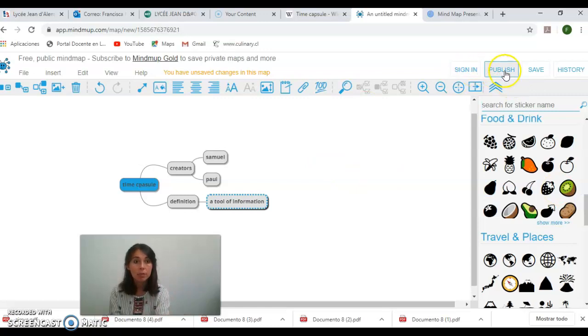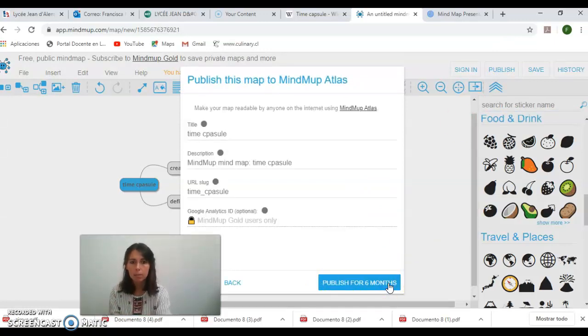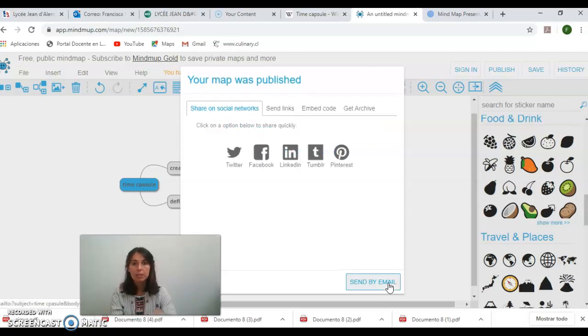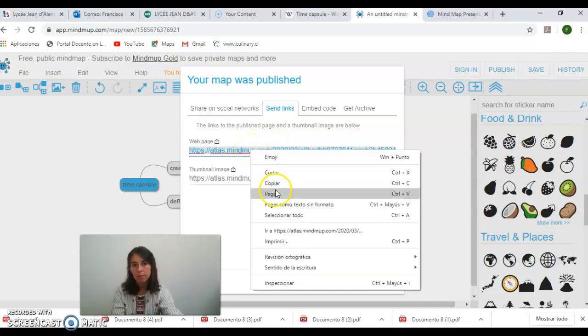And then you just click here where it says publish. You publish. You click on start. Publish for 6 months. That's the limited time that it's going to be available. After 6 months, it will be off the net. You wait for a couple of seconds, and you can send it on Twitter, Facebook, LinkedIn, Tumblr, Pinterest, or send it by email, or you can send links. So I'm going to choose this one. I'm used to this one.